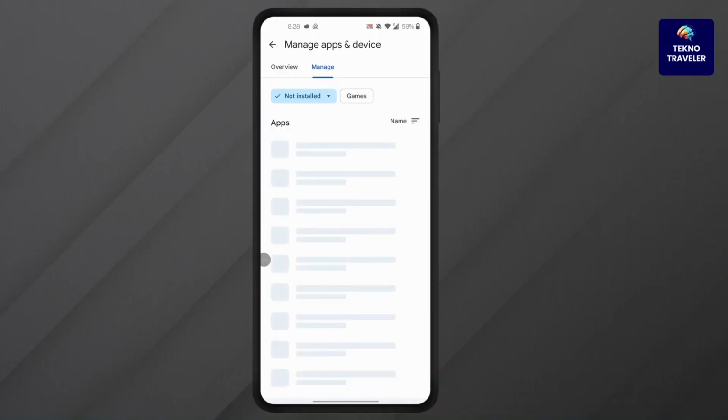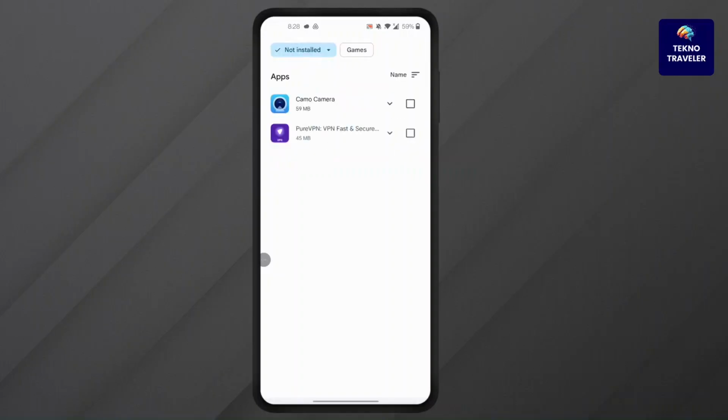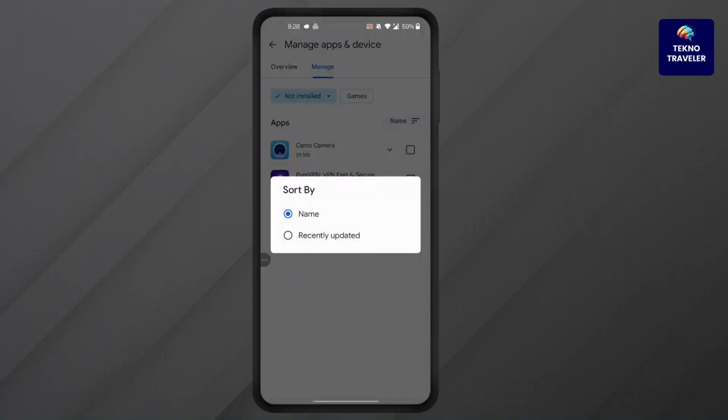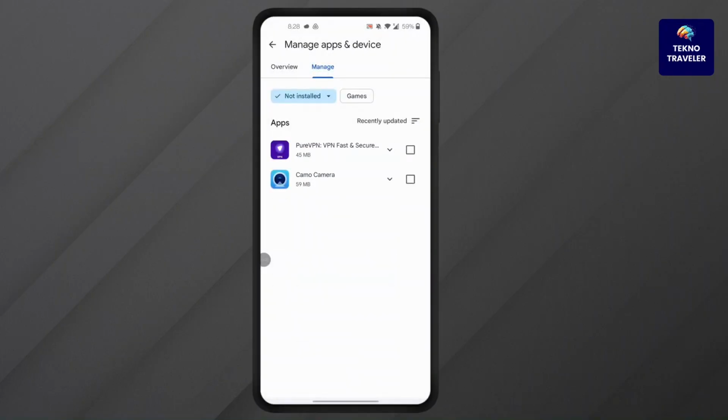Then you'll find all the apps that were previously installed on your device. You can also click on name at the top right and you will find all these options again. Make sure it's recently updated and you're good to go. This is how to find previously installed apps on Android.